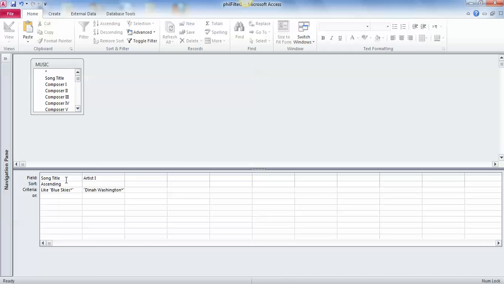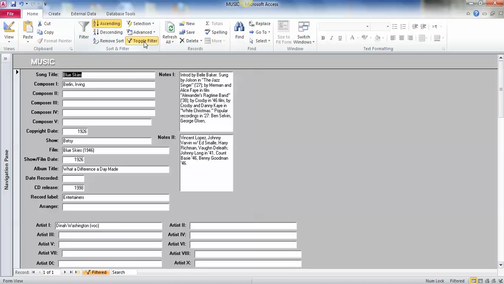So I'm going to search for Blue Skies, and I'm going to search by Dinah Washington to see if I've got one. So I'll click the toggle filter right here. Sure enough, we look down here, I've got one. Blue Skies by Dinah Washington. It's on the album What a Difference a Day Made. It's on the record label Entertainers, which means it's a reissue. I don't have the date it's recorded, but I've got that recording. So now I know exactly where to go to get it and hear it if I need it.